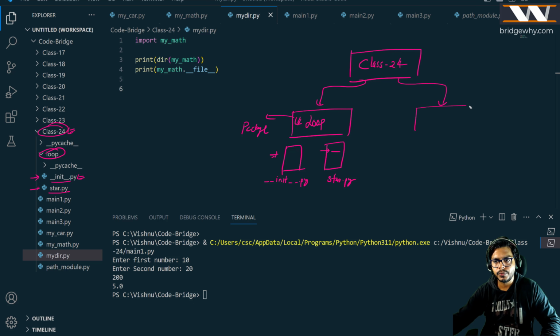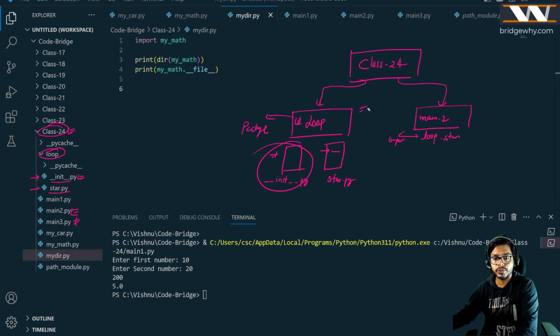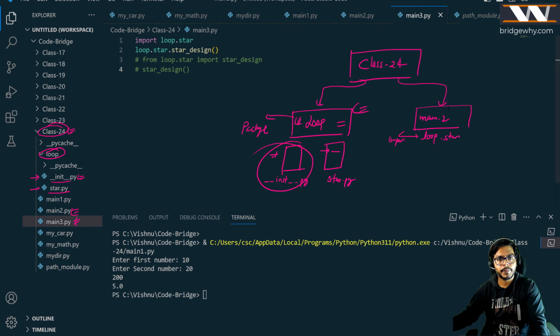main3.py, right? This file. Now what I can do is, inside this, I can say loop.star.py. I can import. As simple as that. Why? Because now I have this file defined, the Python interpreter is going to say that this is actually your package.